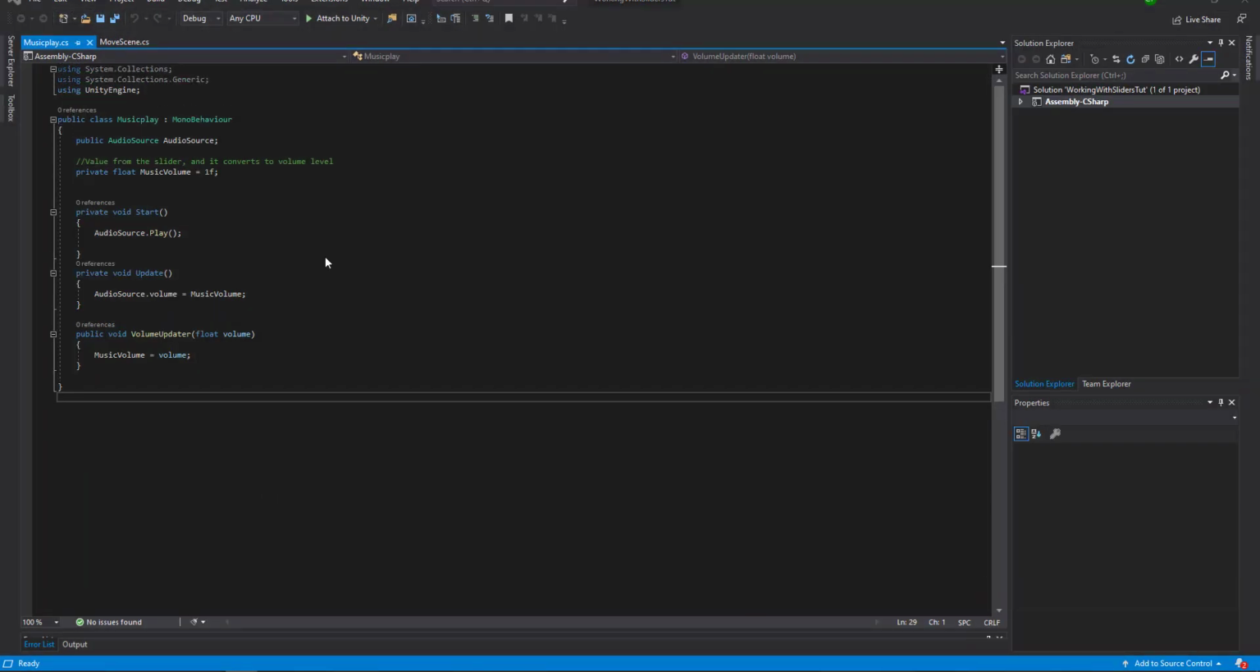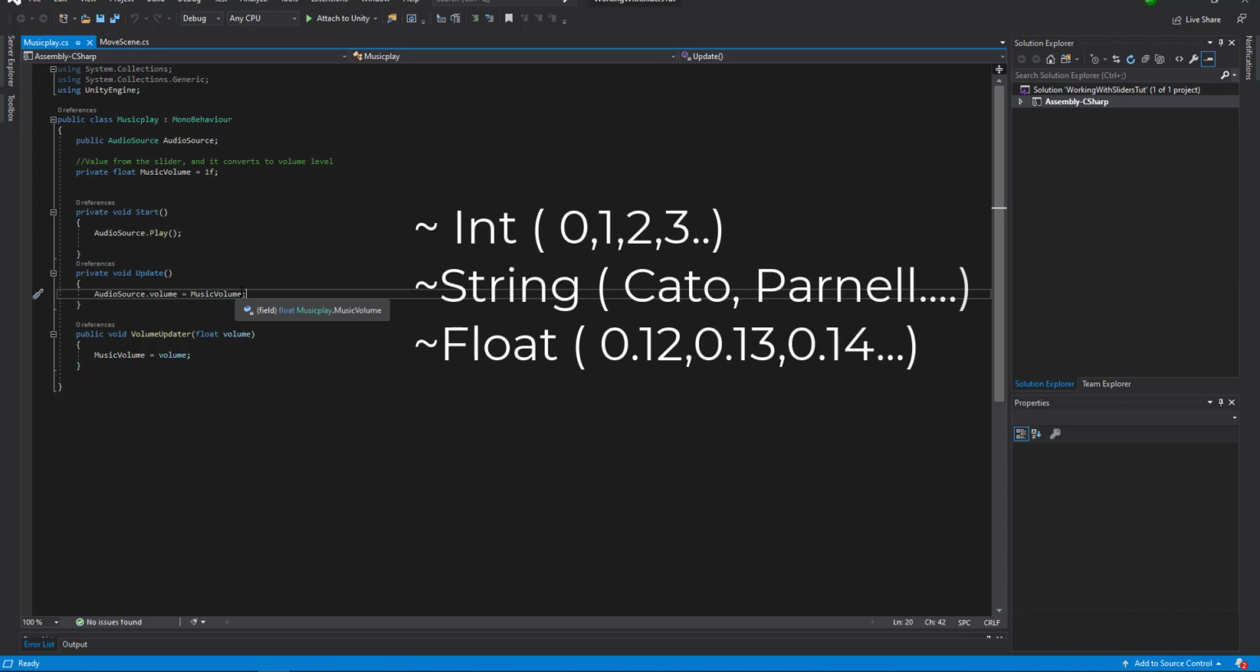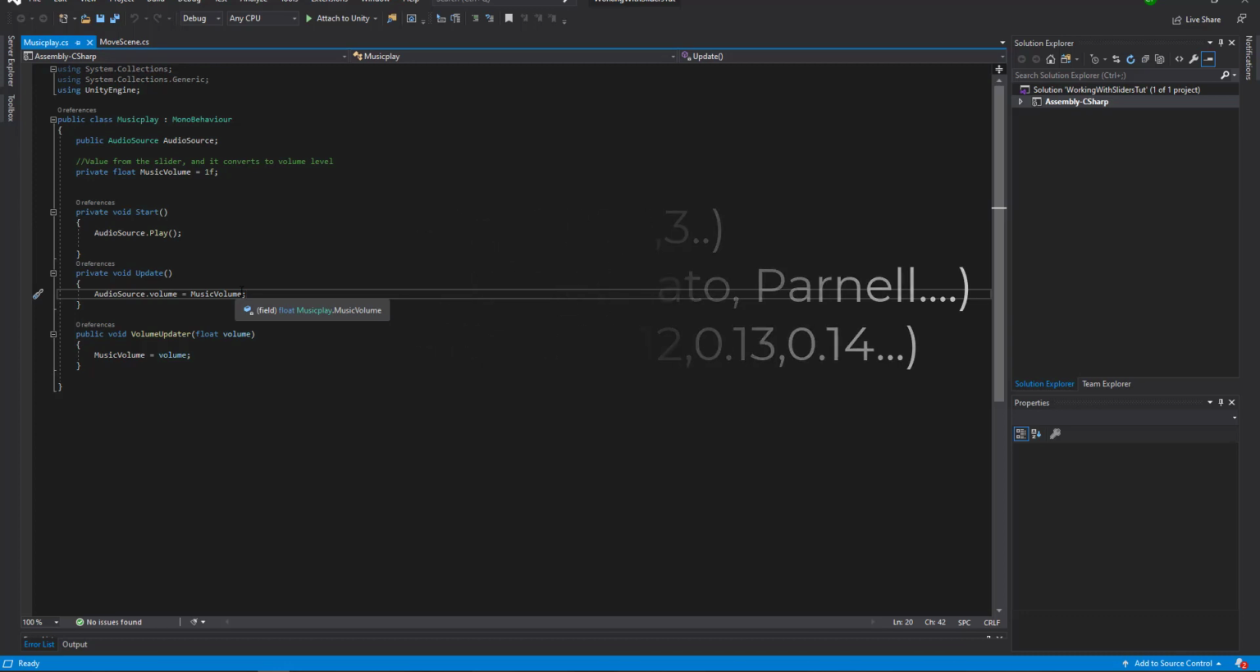Once you've opened up the music play script, we're going to be adding the logic to save this music volume value in memory using PlayerPrefs. To explain what PlayerPrefs are, there are three types of PlayerPrefs that you can set. You've got them for integers, strings, and float values. Obviously, float values are decimal values. Integers are 0, 1, 2, 3, and strings are, for example, your name or your password or your surname or something like that. In this case, we're going to be using float because the volume can be in a decimal format.